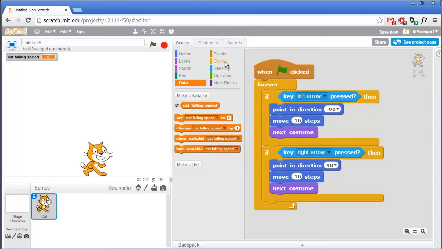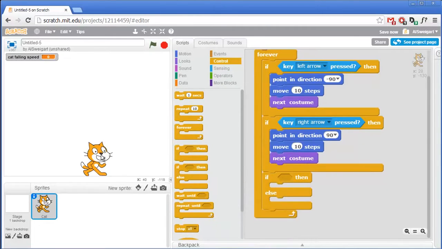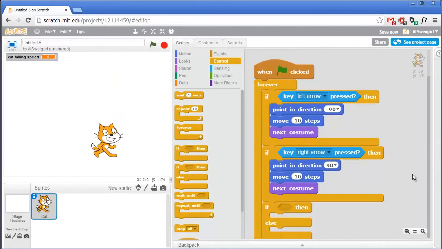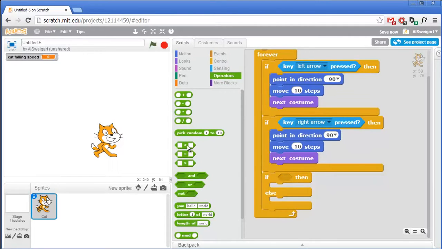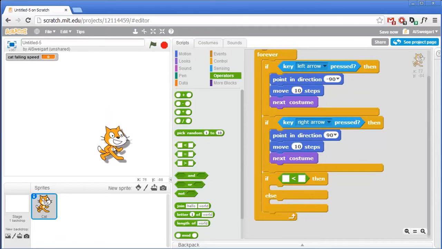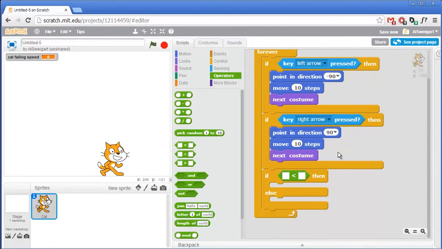Now go to the orange control section and grab an if-else block. If the cat is beneath the ground level, then it'll snap the cat back to ground level. Or if it's in midair above ground level, then the cat starts falling back towards the ground. So I'll go to the green operators section, grab this less than block. We'll say the ground level is the Y position of -130, which means the cat will be right here.